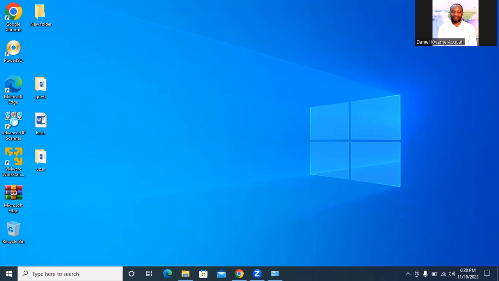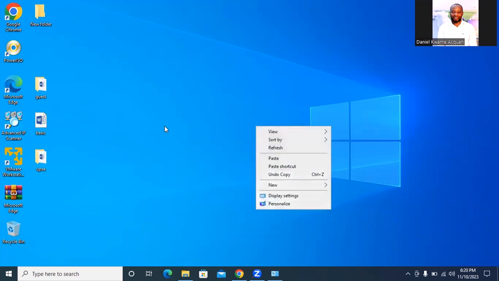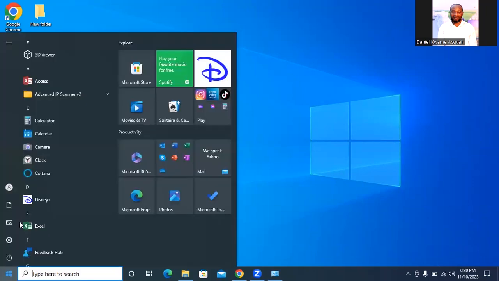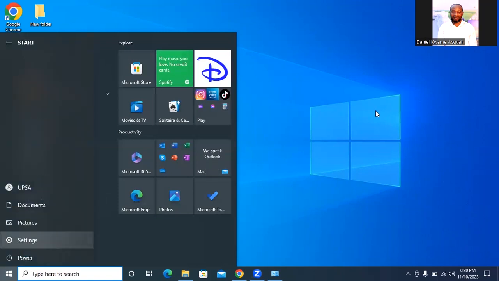Okay, let's look at how you can do some personalization on your computer. Okay, so as you can see on my desktop right now, if you want to change the font of your letters, if you want to change your background, the background of your desktop, let's look at how you can do that. Okay, so there are two ways. You can either right-click on your computer and go to personalization, or you see the Windows icon at the left corner here of my computer. Click on that. Okay, and then go to settings. Okay, click on the button here, then go to settings.